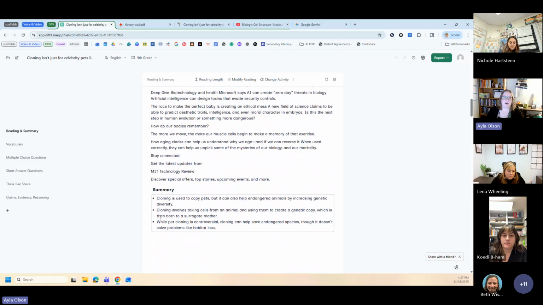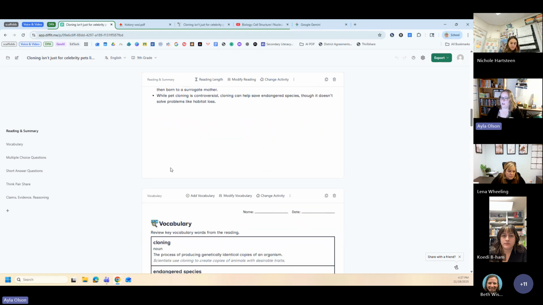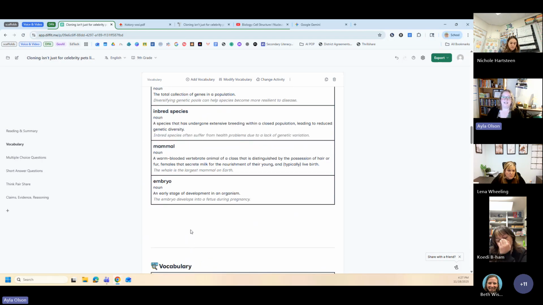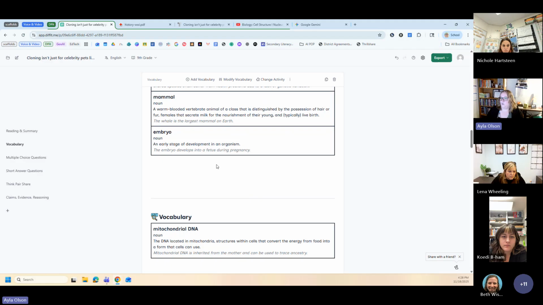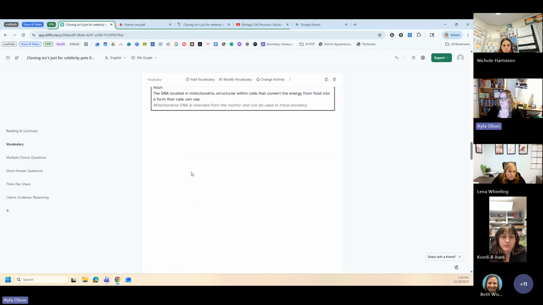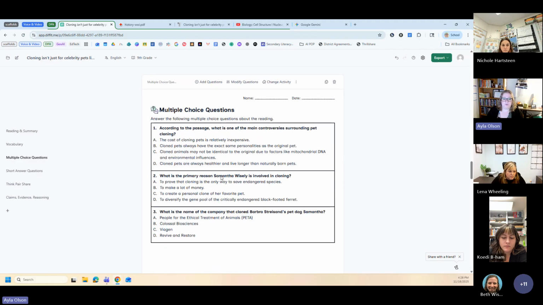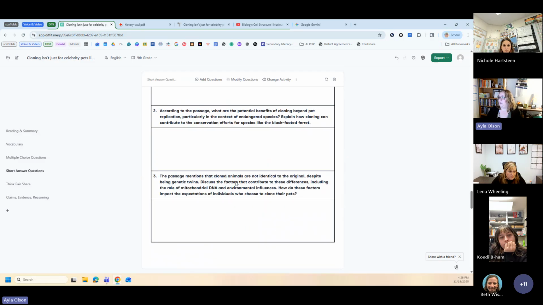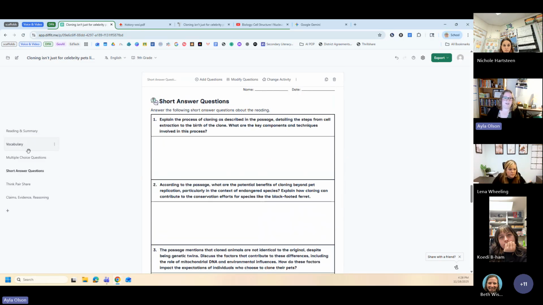Some of the things that Diffit will automatically do for you to provide scaffolds or support is it will give you a summary. It will give you key vocabulary. So if you have a reading and you want them to read this article, it will help create things for you. So it creates this vocabulary for me, and then it will provide a few multiple choice questions and a few short answer questions. Those are the things that will come in the free version all the time.